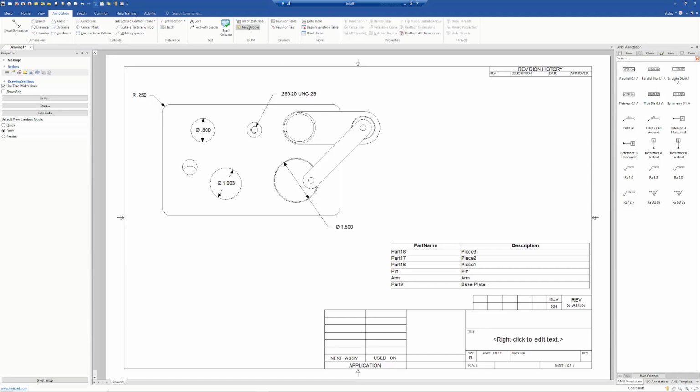In IronCAD 2022 Product Update 1, when creating an item bubble inside of a drawing, holding the Alt key will lock the placement of the item bubble to the horizontal or vertical axis.